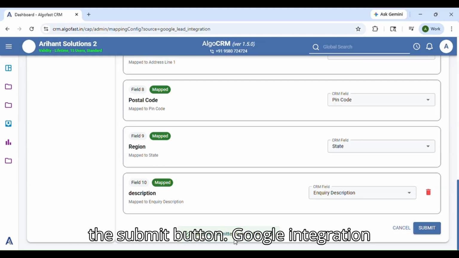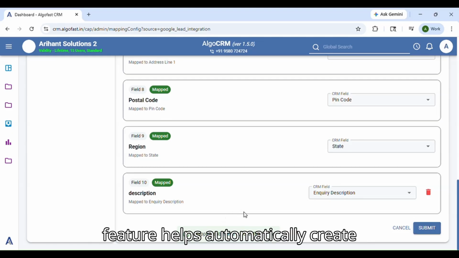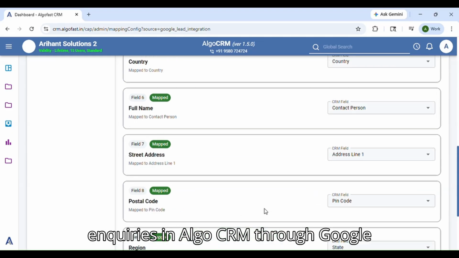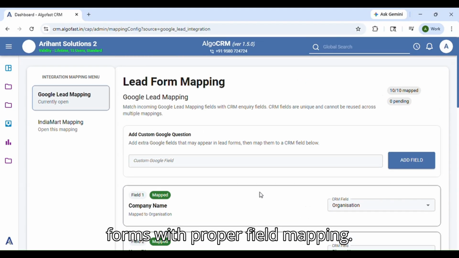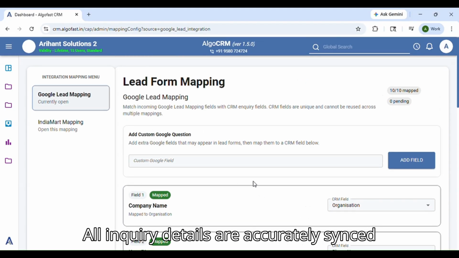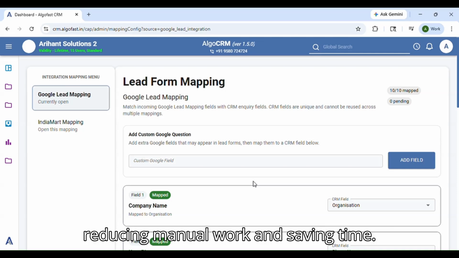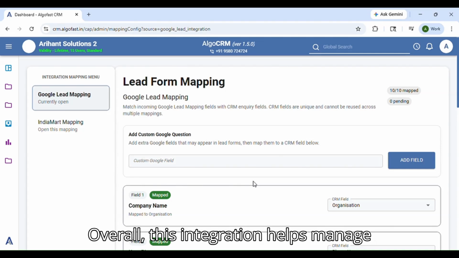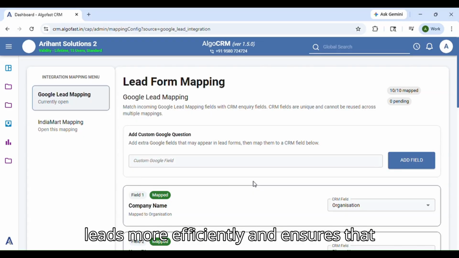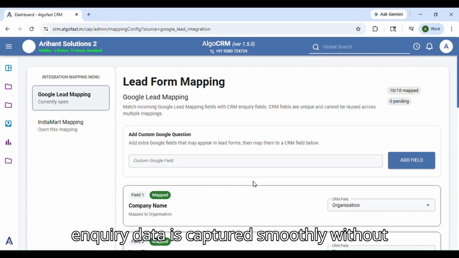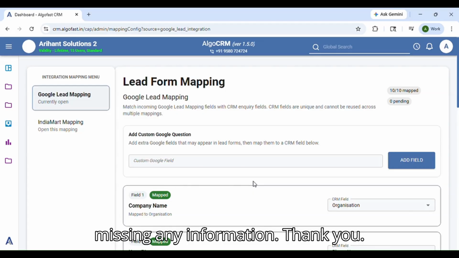Google integration feature helps automatically create enquiries in ALGO-CRM through Google Forms. With proper field mapping, all enquiry details are accurately synced from Google Forms to ALGO-CRM, reducing manual work and saving time. Overall, this integration helps manage leads more efficiently and ensures that enquiry data is captured smoothly without missing any information.